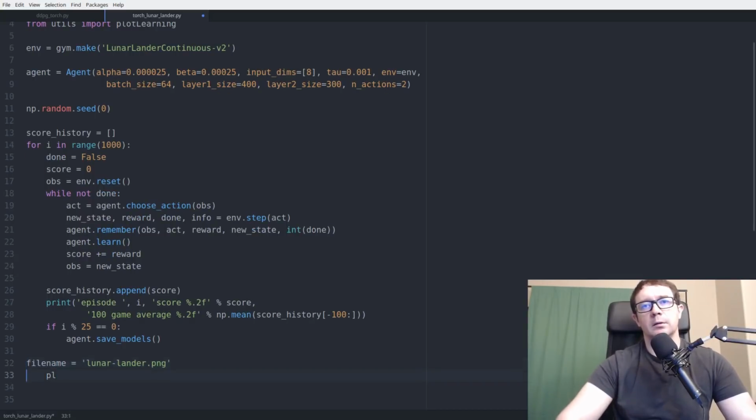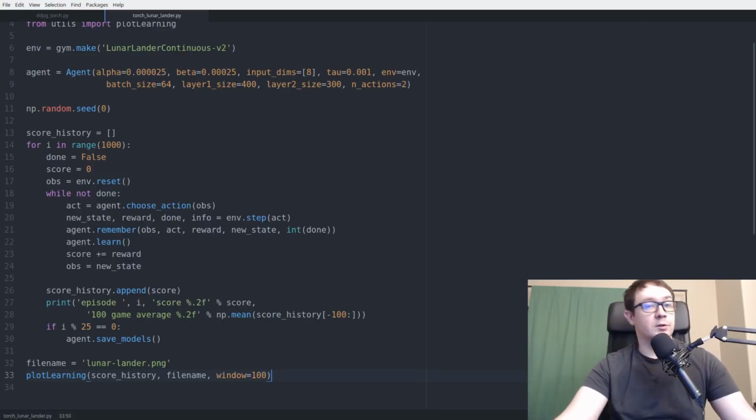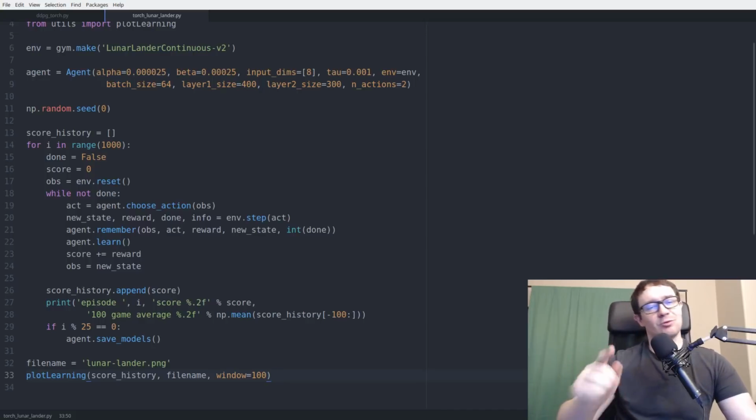That's not in the loop. You want to do that at the end of all the games. Plot learning, file name, score history, file name, and a window of 100 games. Wow, so an hour in, we finally finished this. Now we get to go to the terminal and see how many typos I made. I'm sure there's probably 50, so let's get to it.